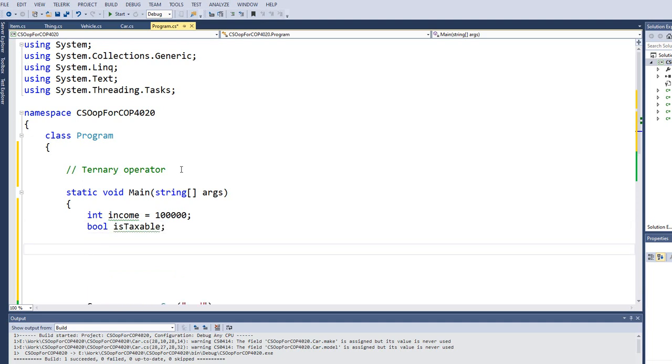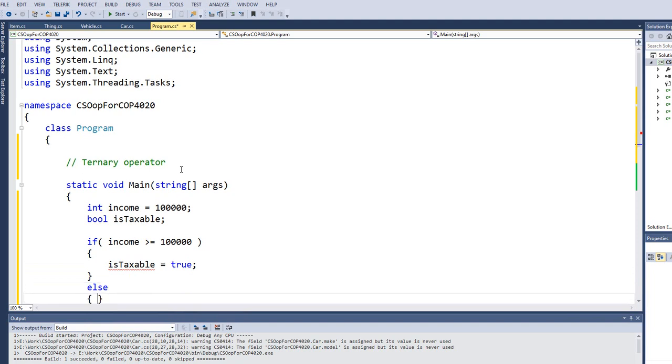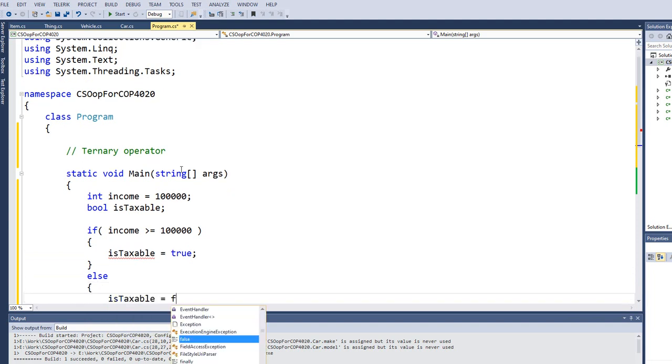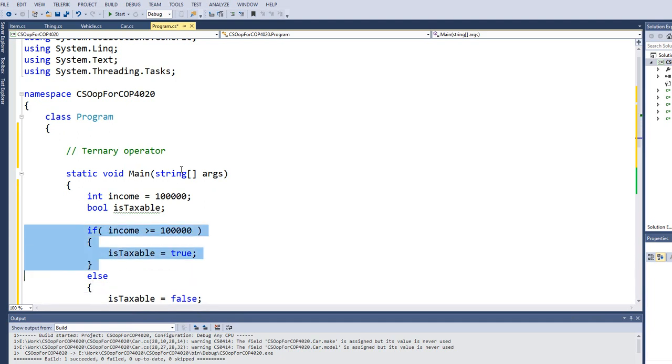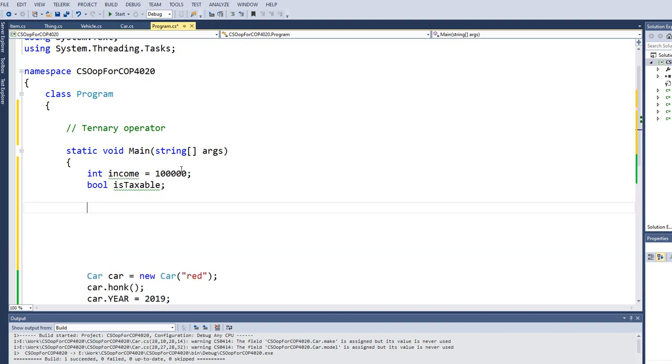Okay, so we have this idea. You could say if income is above $100,000, is taxable is true. Otherwise is taxable is false. But there's an easier way to do it, because you could do this: if income greater than or equal 100,000, is taxable equals true, else is taxable equals false. Okay, so that works. But notice that now you've chewed up all those lines. Of course, I'm impulsive about always using braces.